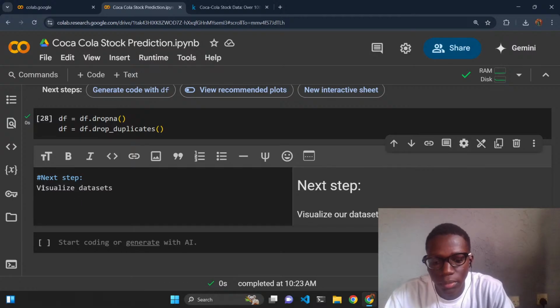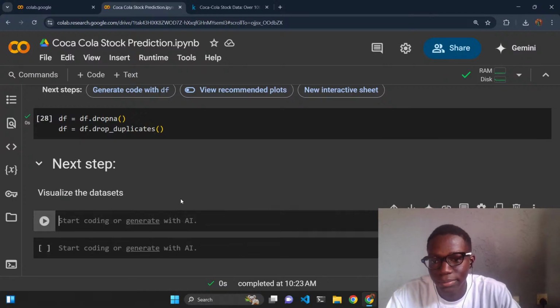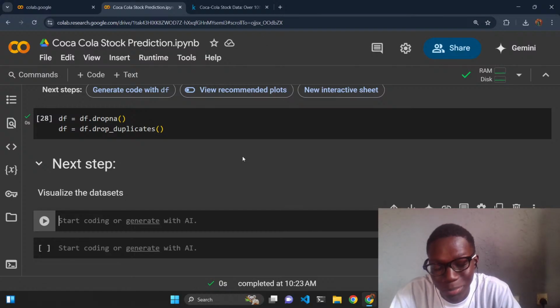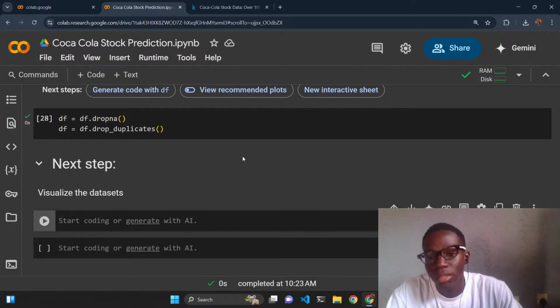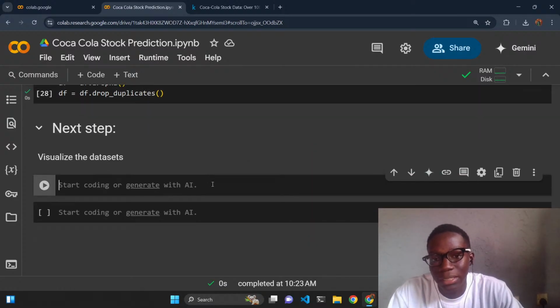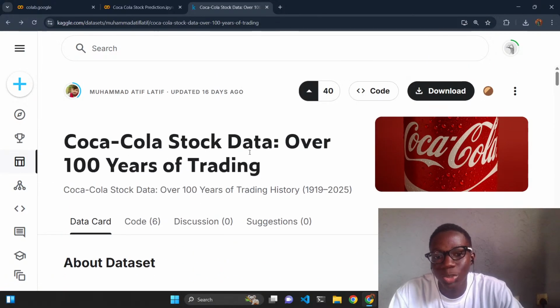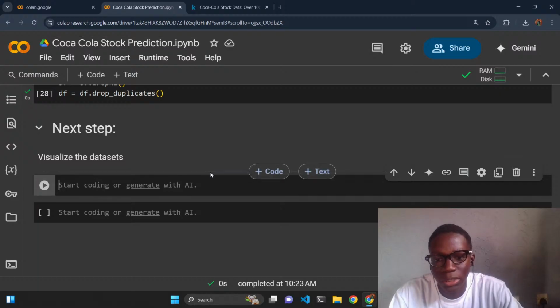Visualize. Okay, so next step is to visualize the data sets. The tool that we are going to be using for visualizing the data set is Matplotlib. You can visualize your data set with Matplotlib and Seaborn. We are going to be using that to visualize our data sets, because this data set is Coca-Cola stock price over 100 days of trading, from 1990 to 2025. So let's quickly do that.